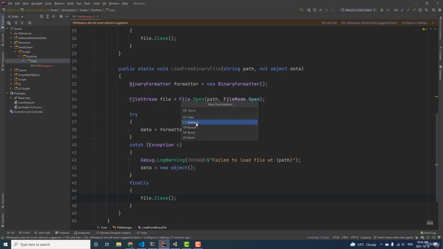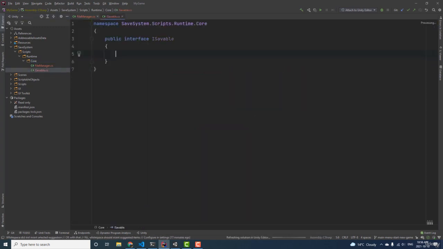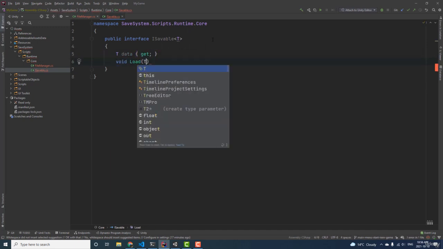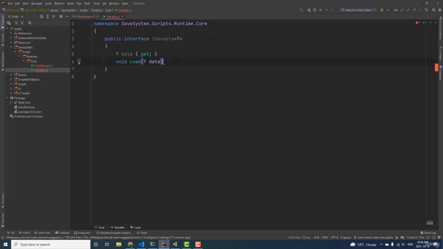Now we're going to create a new interface called ISaveable. And this interface is going to be generic. And so it's going to implement a property called data, as well as a function called load that takes in a variable called data.